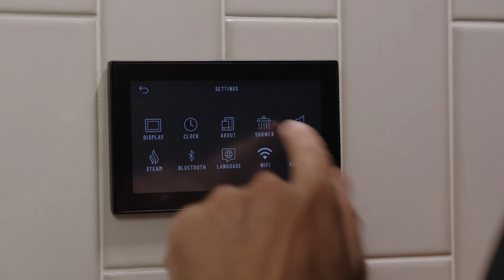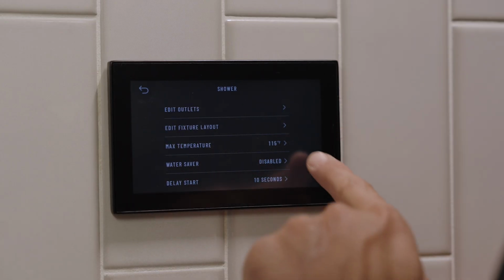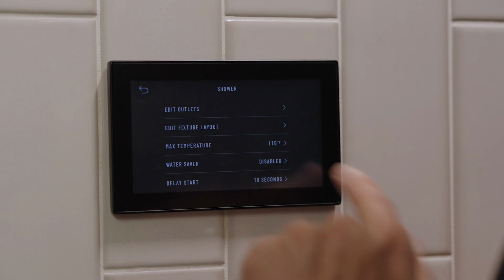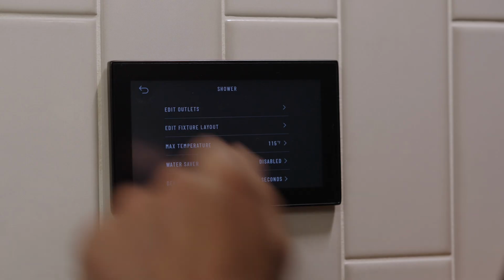Also, I can select shower. Here I can edit my outlets, edit my fixture layout, set my max temperature, enable and disable water saver mode, and also set the time of that delay start that we saw in the earlier section. One thing I do want to point out is if you do edit your outlets, you will have to recalibrate your shower valve for optimal performance, so just keep that in mind.